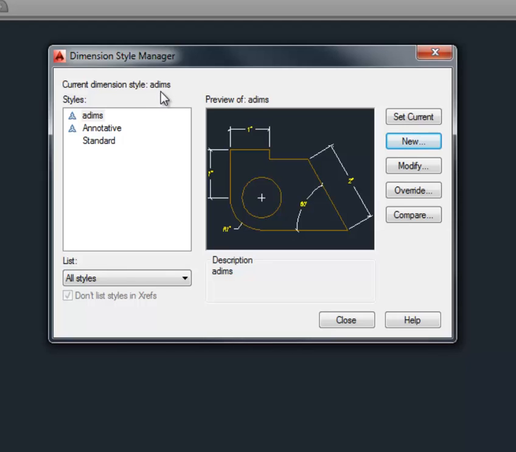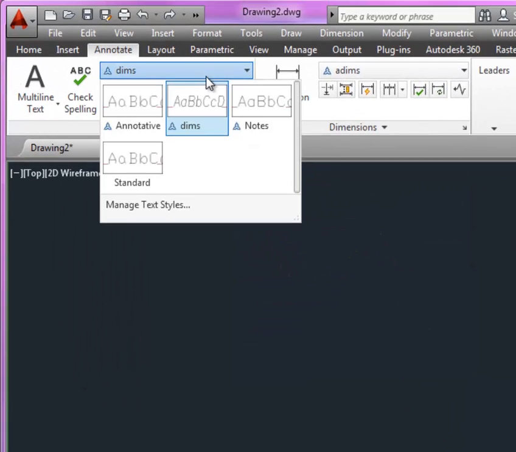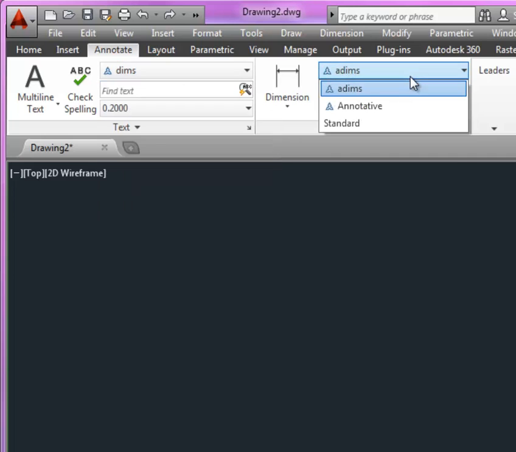and you'll notice that this newly created dimension style is the current dimension style. If you want to make another style current, you can select it here and then use this button. But right now you can see I have ADIMS. Go ahead and close. So I have text styles, I have dimension styles.